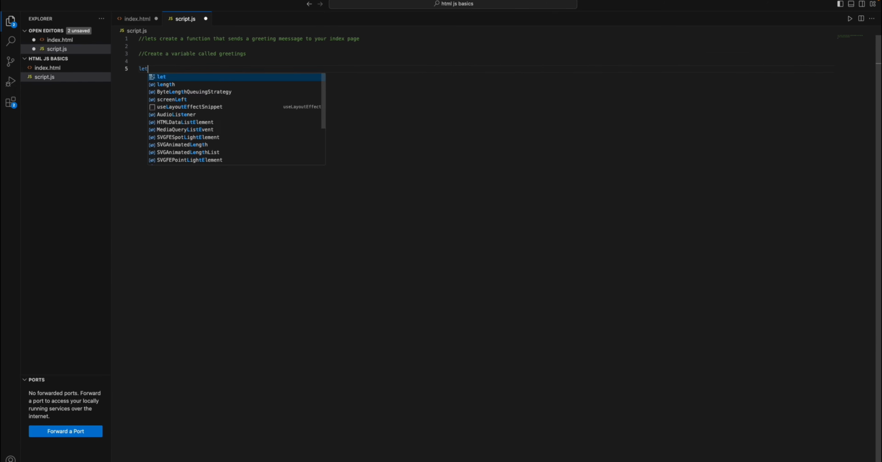So here I'll type in let greeting equal, and then the message that we'll send will be the typical hello world. So we'll just go through this quickly. What does this mean? Let is a keyword in JavaScript. It's specifying that we're creating a variable and it's going to only be usable within our particular code block that we're using it. So greetings, this is just naming the variable.